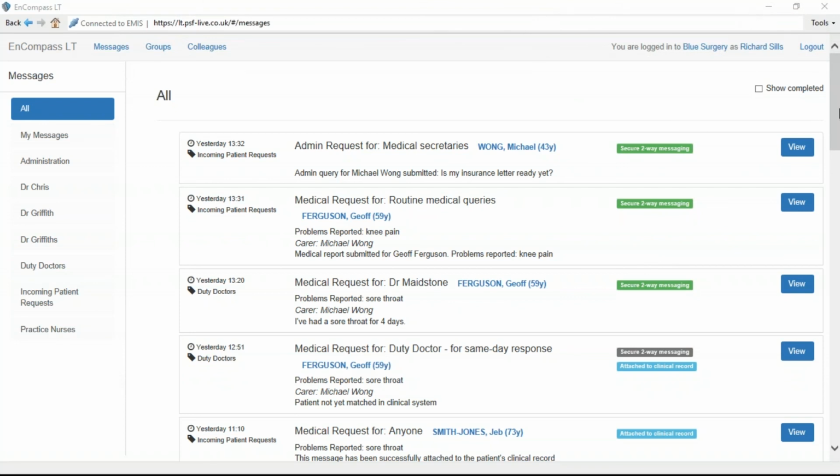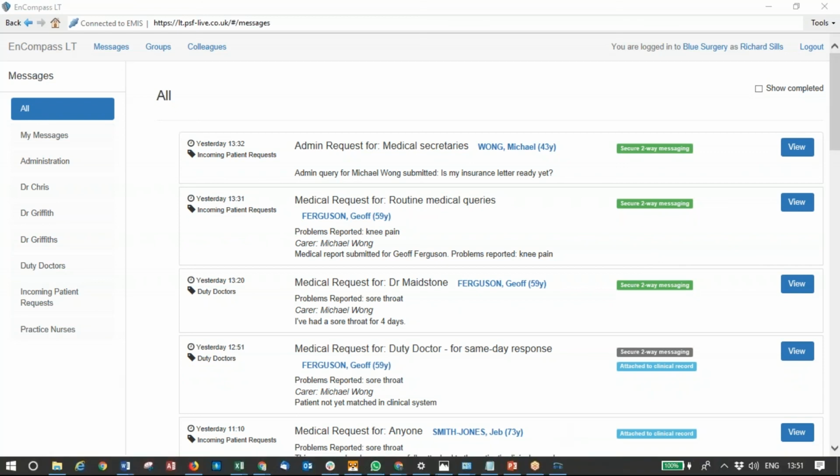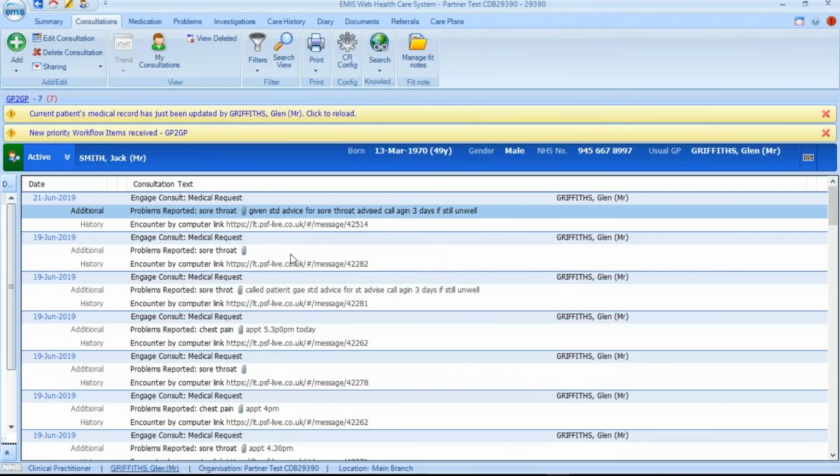On the consultation note on the system, how do you access the information that the patient's put in? Because you've really only got a little summary, haven't you? So can you access all that information that the patient entered? Sure, absolutely. It's there as an attachment.